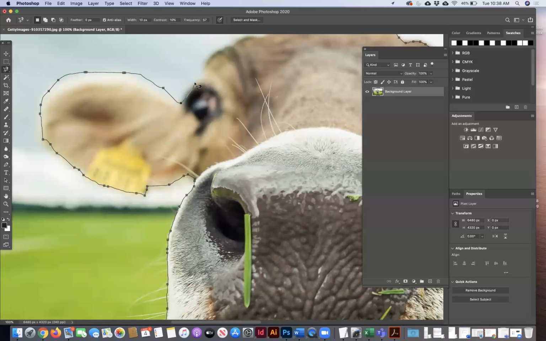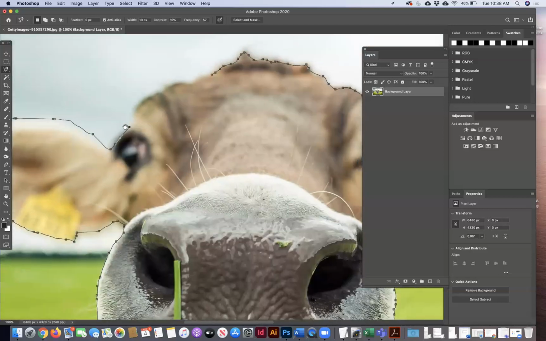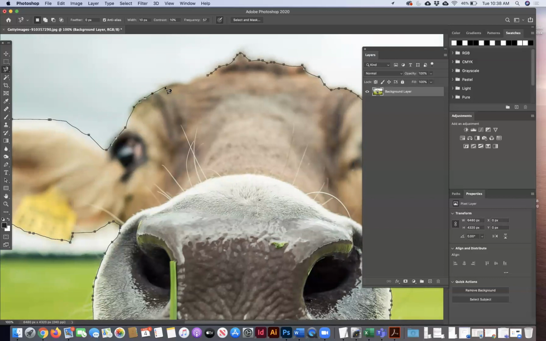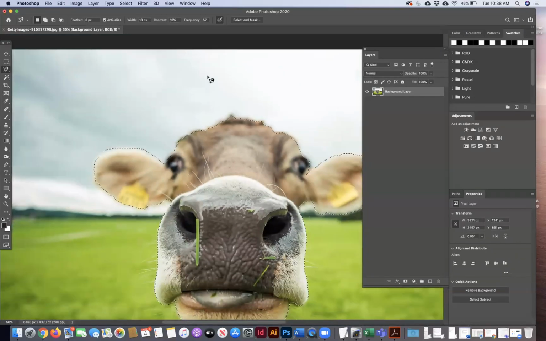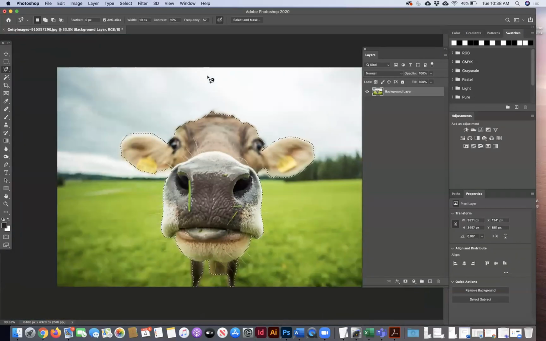You can see these anchor points. It's not the best, but I can go in, like I said, and refine this. So what you want to do is go all the way back to the very start and click right on top of that last anchor point that you created. And when I zoom out, I have this selection, which I call a marching ant selection. So that's telling me my cow is selected, and I can do whatever I want to do to this. If I were to change the color, it's going to change the color just to the cow and not the background.